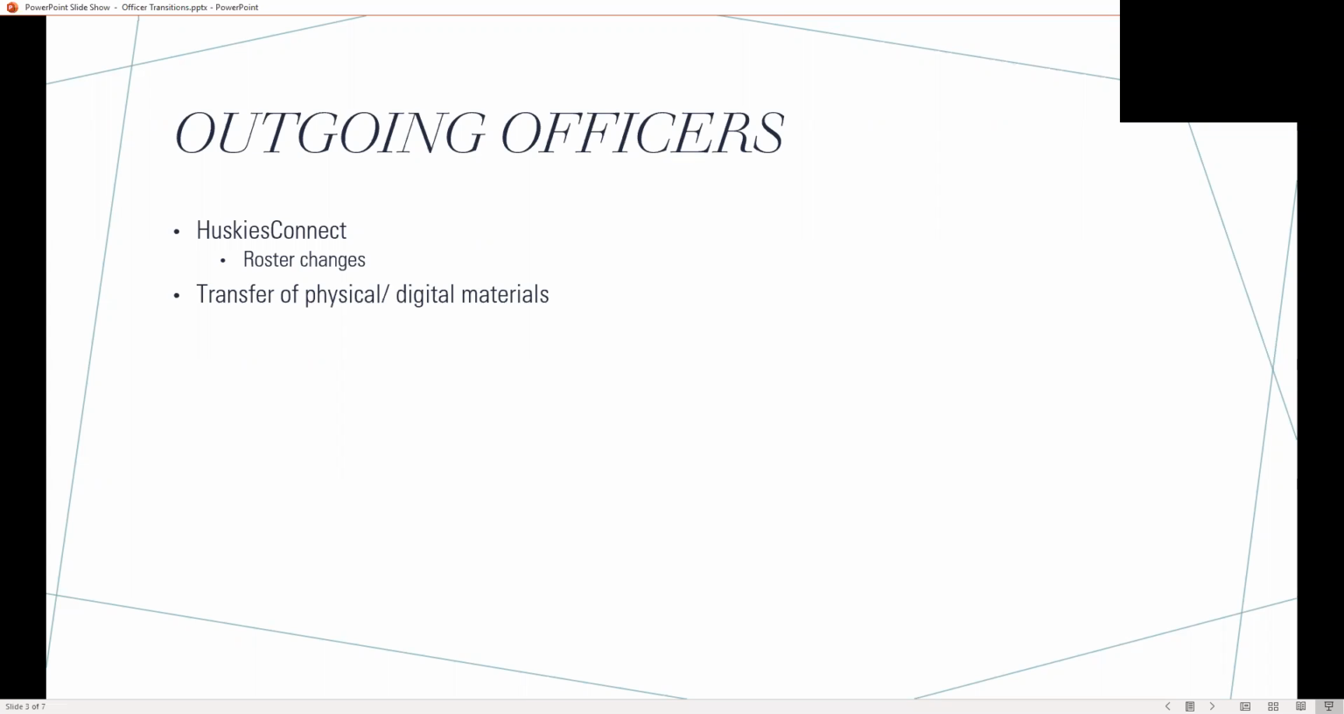On top of that, we also want to make sure that we are transferring all of our physical and digital materials, including documents, as well as the drive services that you might be utilizing, such as Google Drive, Microsoft Teams, or, sorry, Office 365 SharePoint. Some of the documents you want to include in the transfer are the constitution and bylaws for your organization, as well as any meeting minutes and agendas that you might have. Make sure that you get those to the incoming officers.